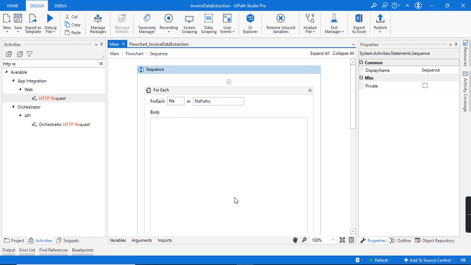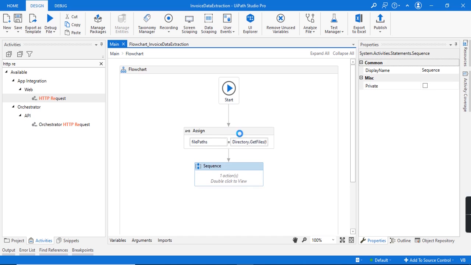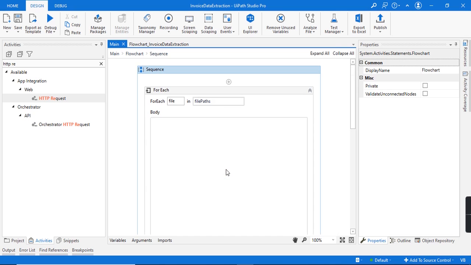So I'm going to copy the activities from here. One thing to notice here is that this assign activity is not required for today. This is the file path. We already created the doc path variable, which will serve the same purpose. So let me open this sequence from here.